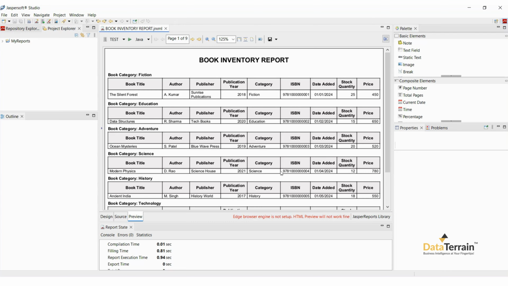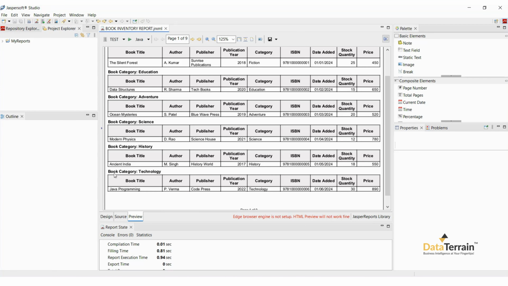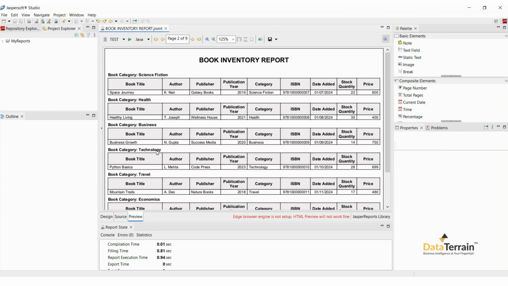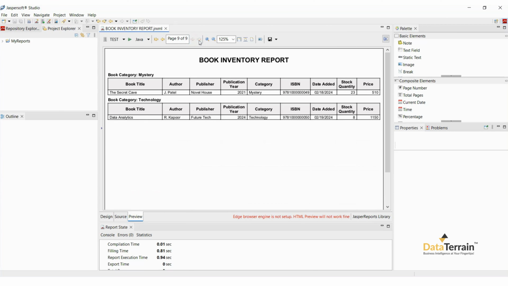Grouping in Jaspersoft Studio does not automatically rearrange the records. It simply creates a new group whenever the value of the grouping field changes. For example, let's say the technology book category appears on the first page, the same technology category appears again on the second page, and once more on the last page. In this case, Jaspersoft Studio treats each occurrence as a separate group because the records are not sorted by category. To ensure that all records belonging to the same category appear together, the data must be sorted by the category field. Next, let's understand the sorting concept.